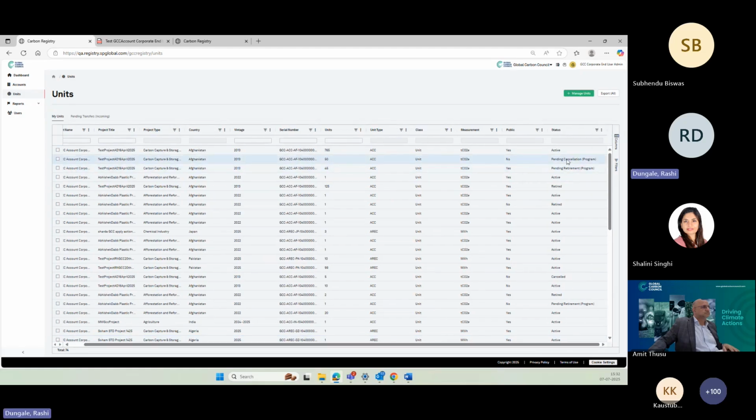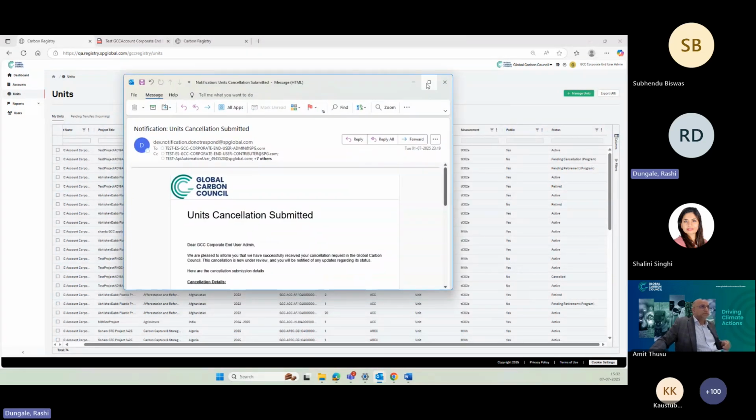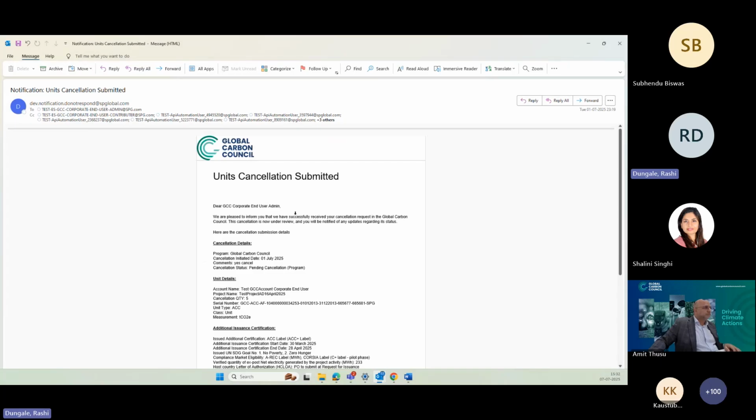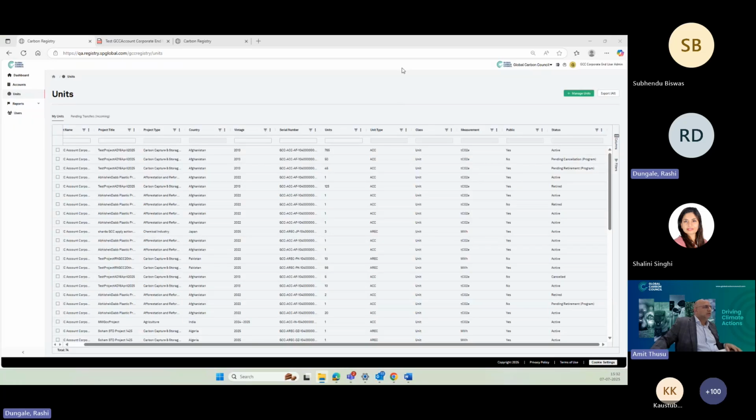Pending cancellation program, right? So now the program team will review the cancellation request. And similarly, like I showed you in the retirement transfers, once you submit, the user will receive an email. So this is how the cancellation email looks like. "Dear user, your cancellation has been submitted, cancellation detail, and the cancellation status is pending cancellation program." Similarly, the program team will also be informed via email that you have a cancellation request.